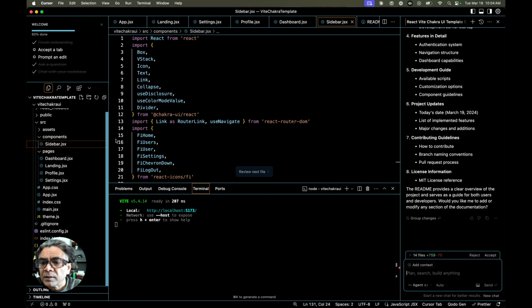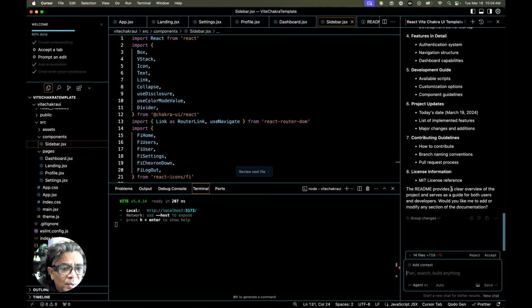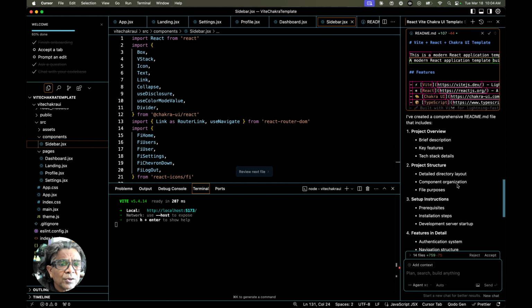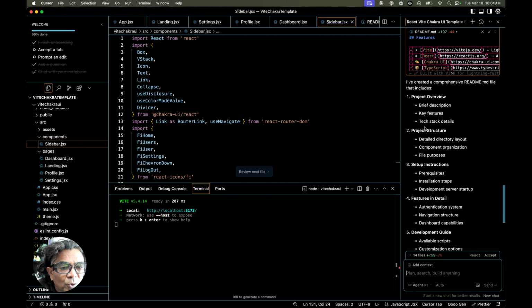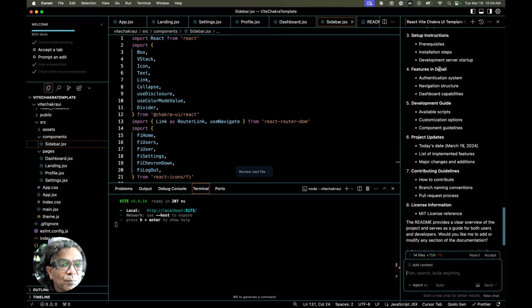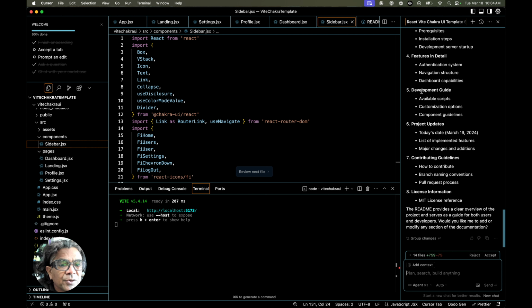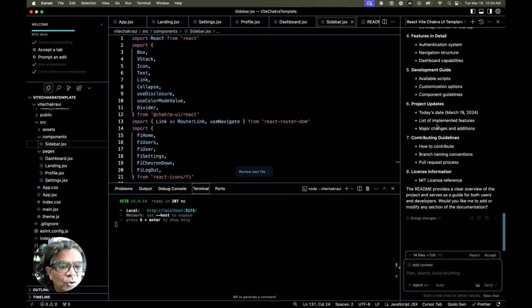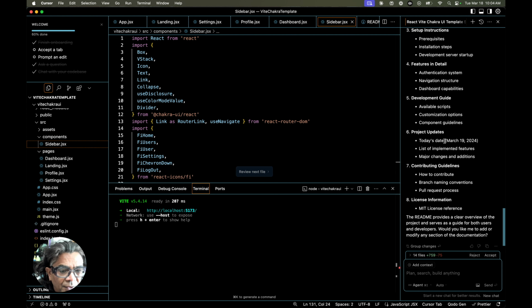Okay, so we are here now. Let's come back to the README. So this is the README. Okay, would you like me to add or modify any section of the documentation? So the README has been created. It has the project overview, project structure, setup instructions, features. We have added the features, development guide, project updates. Today's March 19. A list of implemented features, everything is here.